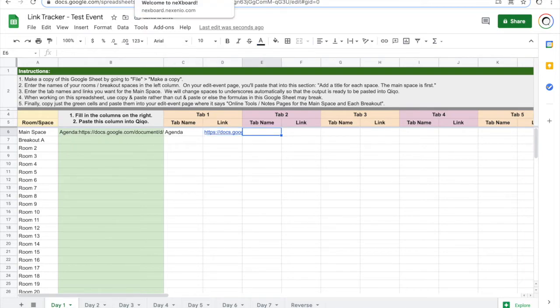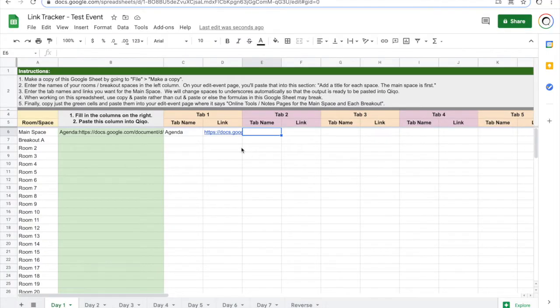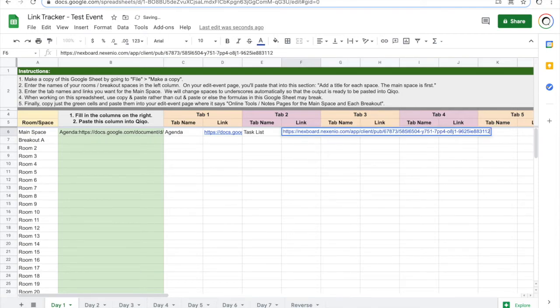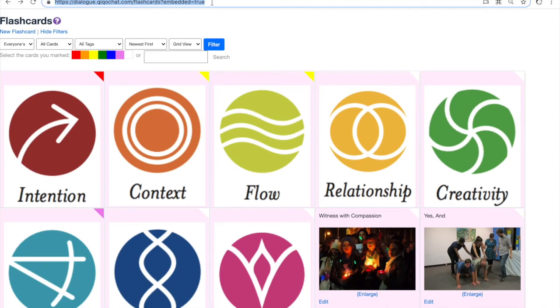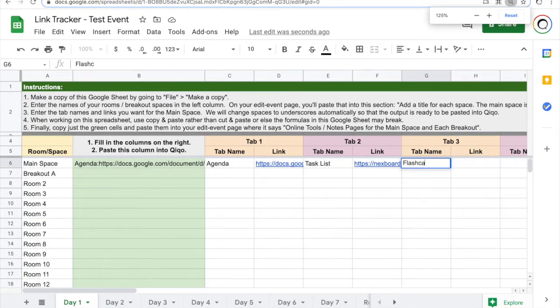The next tab, we wanted the next board. So again, copy that public link, and we'll call it task list. Notice we don't have to worry about underscores and colons, just the formulas will create it over here automatically for us. So paste in that next board link. Tab 3, we were putting in our Qiqo chat flashcards. Copy the link. I'll zoom in so you can see it. And paste in the link there.